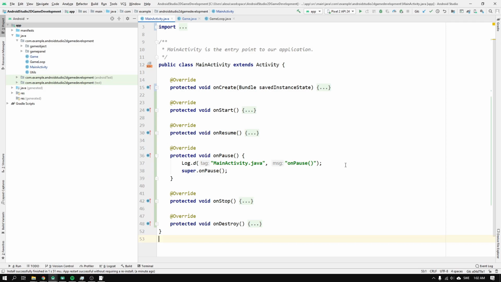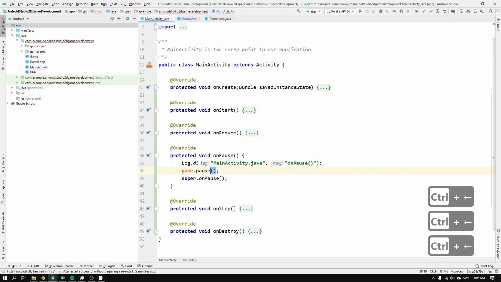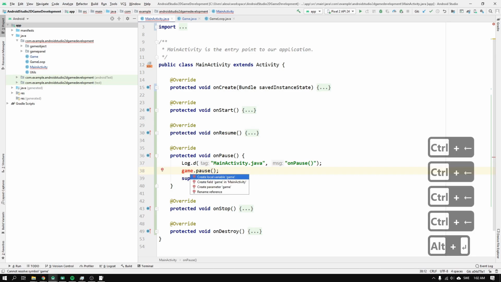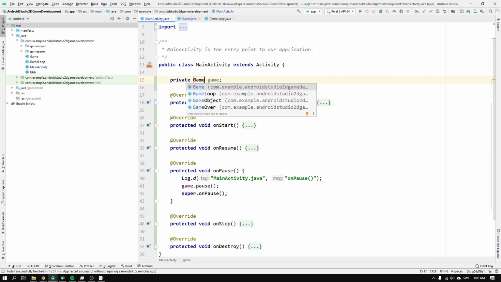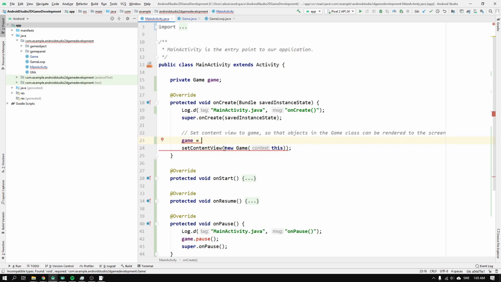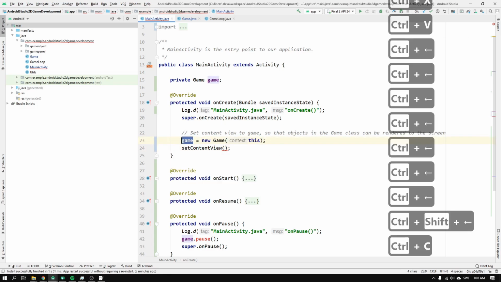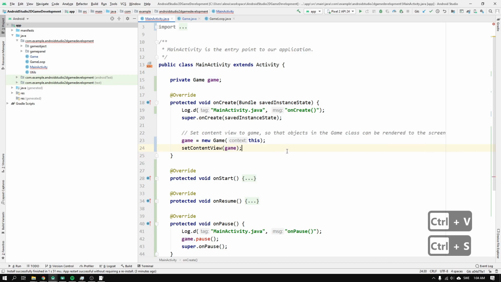Before we make the super.onPause call, we want to call game.pause to pause our game. The field game does not yet exist, so we hit Alt plus return and create the field game and change the type to Game. Then we can expand the onCreate method, and here we need to initialize the game object, so we type game equals new Game and pass the game to the setContentView method. Nothing really changed for the setContentView method. We only managed to save the reference to the new game in the field so that we could use it in other places in our class.